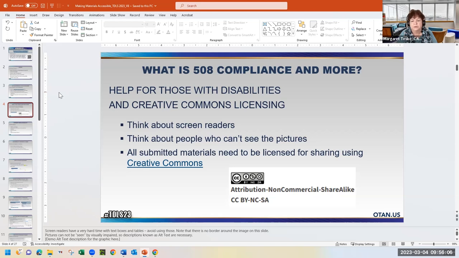And then all the submitted materials need to be licensed for sharing using Creative Commons. It is an attribution for non-commercial share alike. So it's called CC BY NCSA. And that's the attribution that we require for submitting to the exchange. And we do that because we don't want it to be commercial materials. We can't share teacher to teacher, that kind of thing, or share for any kind of commercial gain. But we also want to make it so that people can reuse it and make it maybe more to what they need locally.